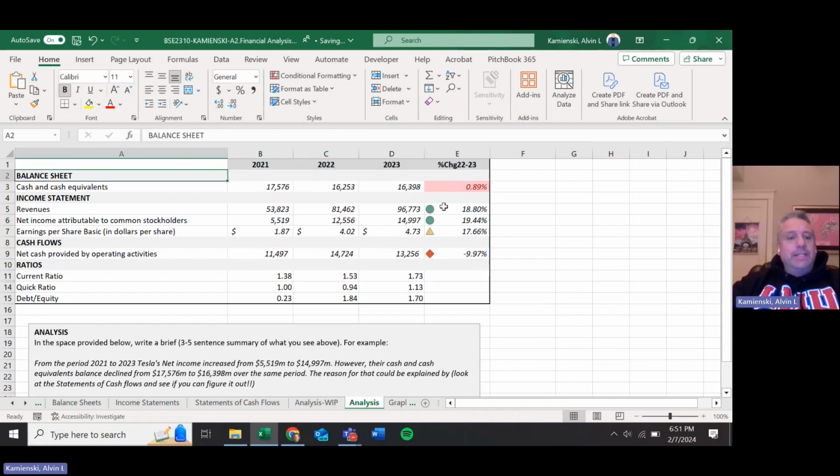As we look down then, this is just typed. This is pulled in from the balance sheet. It's cash and cash equivalents. This is pulled in from the income statement. This is pulled in from the income statement. This is pulled in from the income statement.